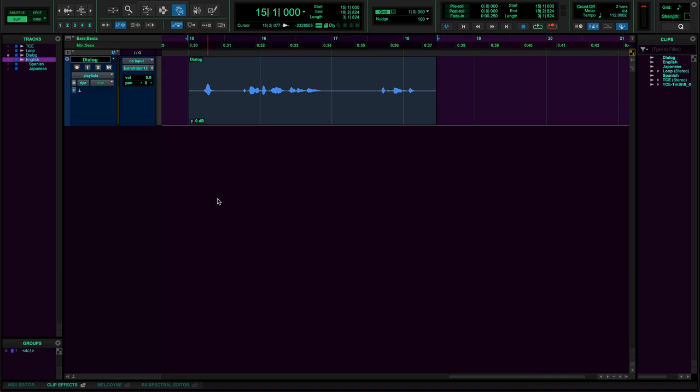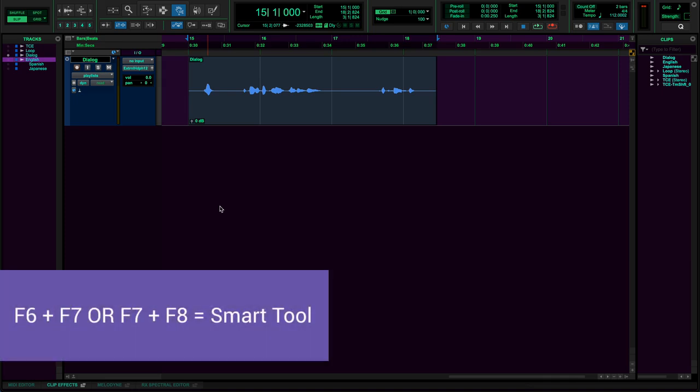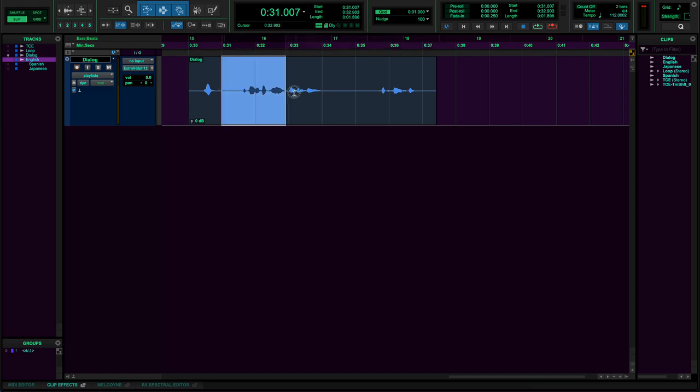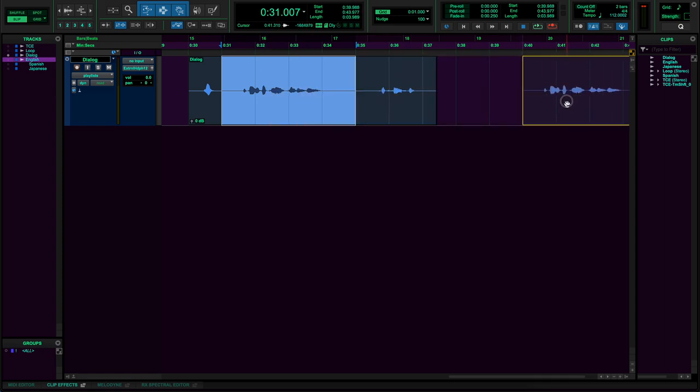We also want to be in the smart tool as well, so by hitting any combination of F6 and F7 or F7 and F8, it's going to highlight the bar at the top, so we now are in the smart tool, but we still have the separation grabber tool activated. We want to change our main counter from bars and beats to minutes and seconds. Then they want us to make a selection from 31 to 35 on the timeline. Because I am in the separation grabber tool, right away it's created a new clip and separated there. Then we're going to drag it over to the 40-second mark over here.